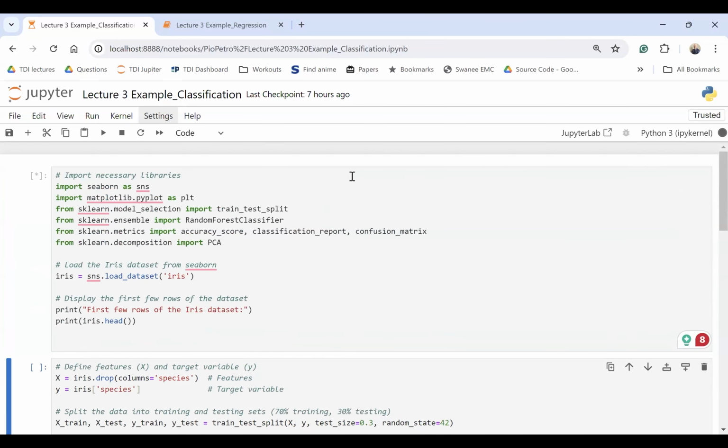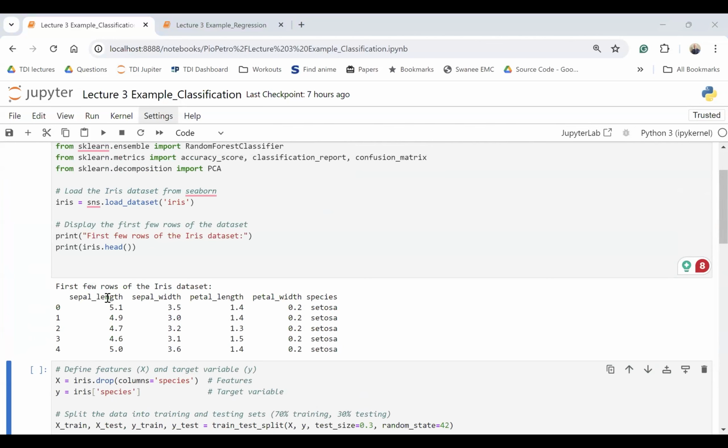So let's run the first part of the code. Here it is. As we can see, the data has 5 columns, and this is just the first 5 rows. This is why we're seeing only the first 5 rows. So you have sepal length, sepal width, petal length, petal width, and the species.